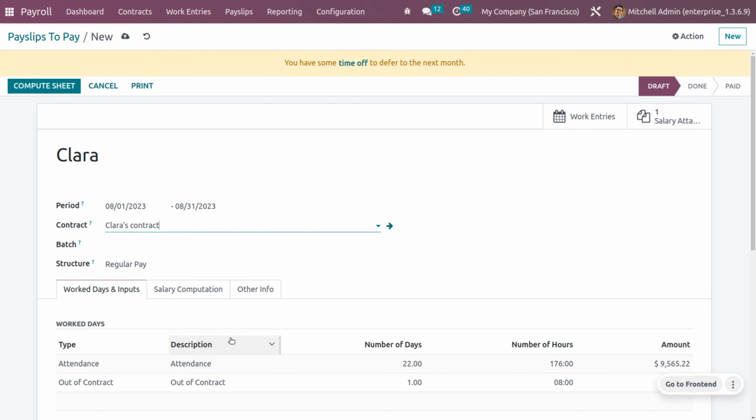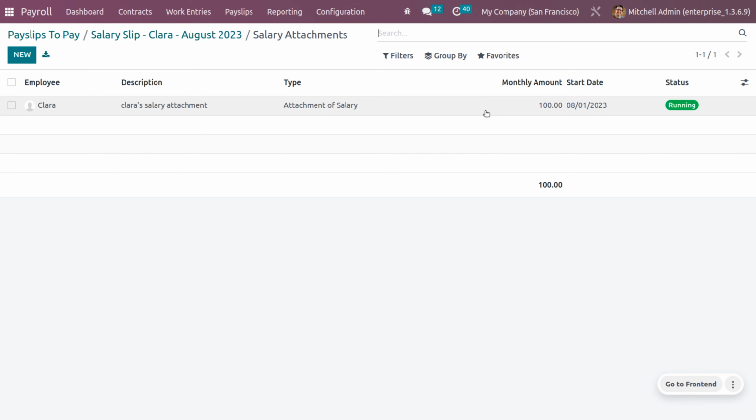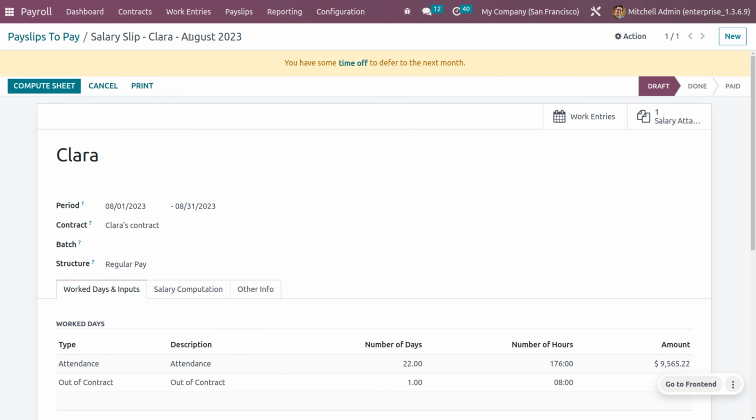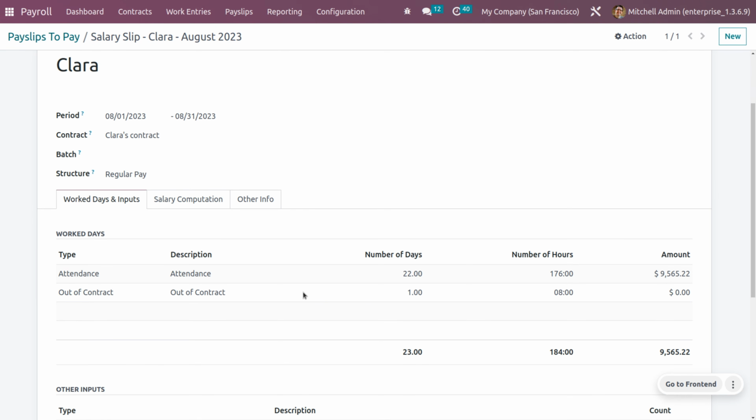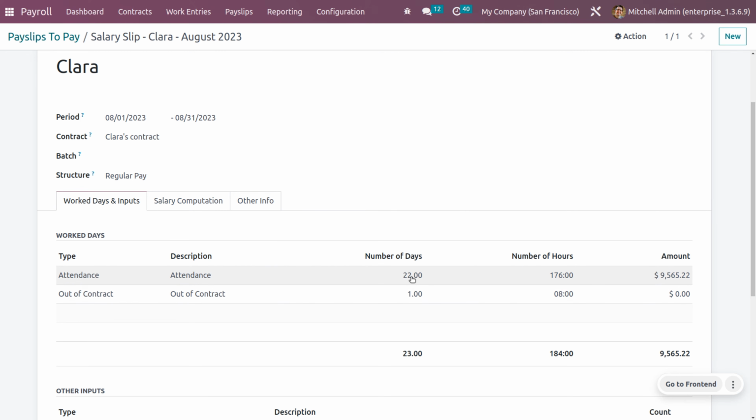Once I choose a contract here, we will get every detail regarding the work entries of this employee and the salary attachment that is linked with this employee. The status of this contract is currently running. Now let's go back to the salary slip of Clara, and you can see the number of attendance days is 22. Actually, this month has 23 working days, but as the contract starts today, we will be calculating only 22 days.